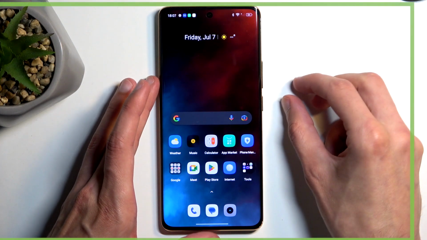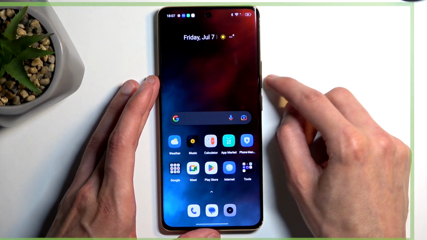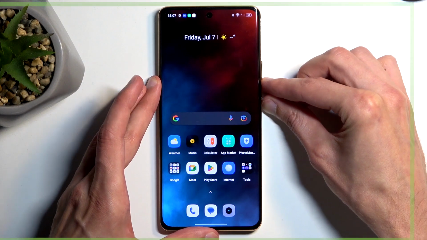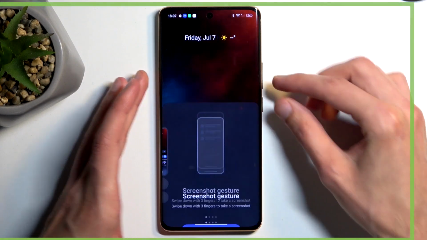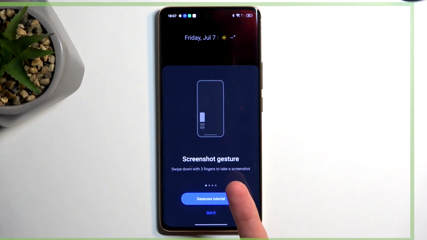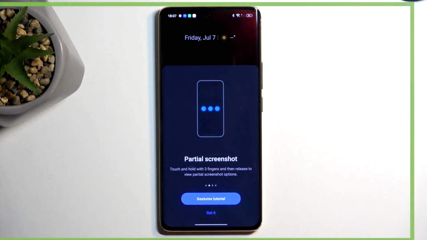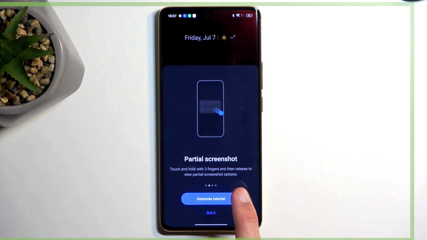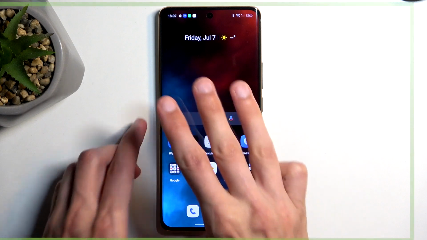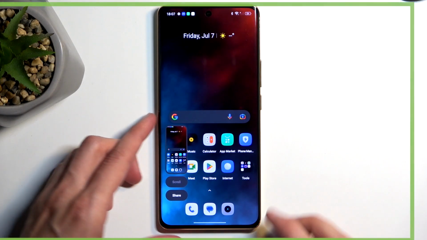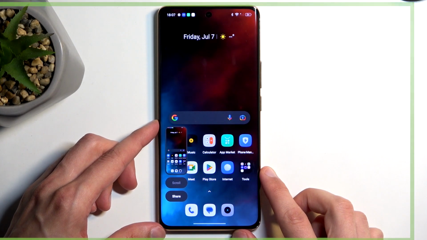From there, all you need to do is hold your power button and volume down at the same time. You'll have the sound along with this pop-up. It also gives us info that we can do the same thing with a 3-finger swipe down, which I'm going to select, cut it, and demonstrate that as well. And as you can see, same effect.